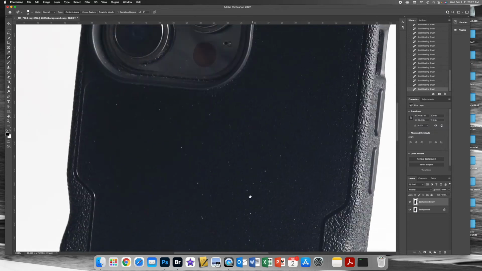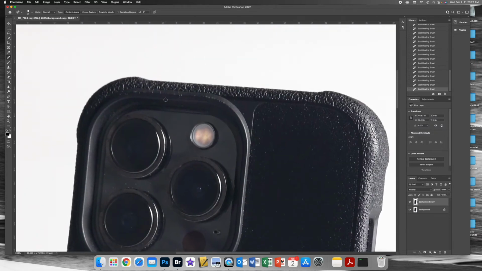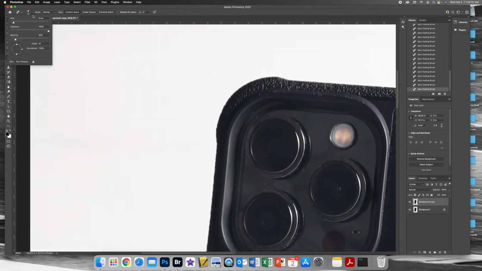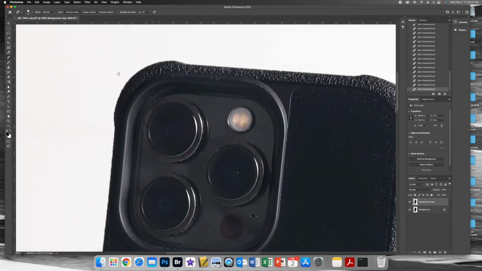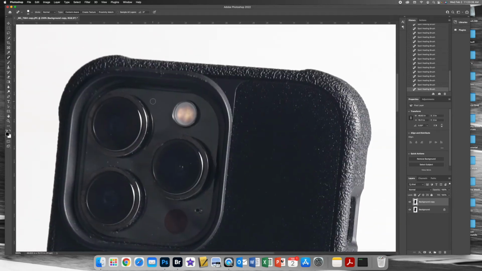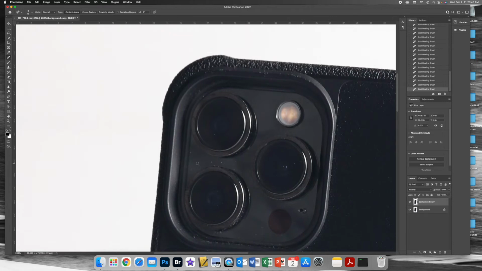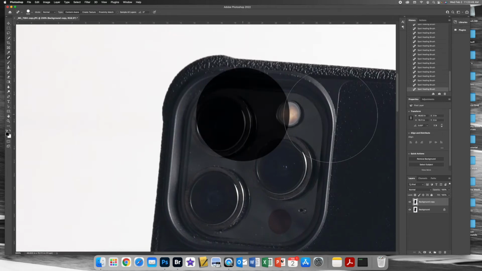Using the Spot Healing Brush tool is the best way it works. If you want to adjust the size of it, you can click up here in this little arrow and adjust the size of it. Or you can press the little brackets next to the letter P and make it bigger and smaller. And you just want to make it a little bit bigger than whatever it is you're removing.